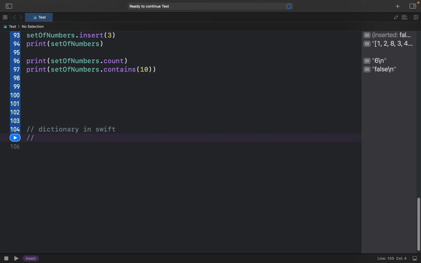So what is a dictionary in Swift? A dictionary is a collection of pairs. Each pair has a key and a value associated with that key. Okay, that's all you need to know about dictionaries. The key can have some type, the value can have some type, but for a pair, that particular key will be pointing to that value.